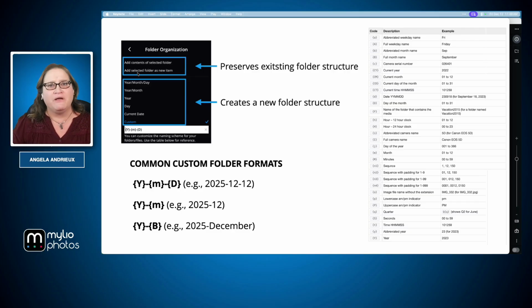On the other hand, if you're coming from a jumbled mess of files or a camera memory card or something like that, you'll want to use one of these other options for folder organization. And this creates a new folder structure for you. So some of the common custom folder formats here, I like to just use a simple year, month, day. So there's the year, the month, the day. You're taking the codes that are listed in these custom options here. You're adding in the dash in between each one, and there's your folder format.